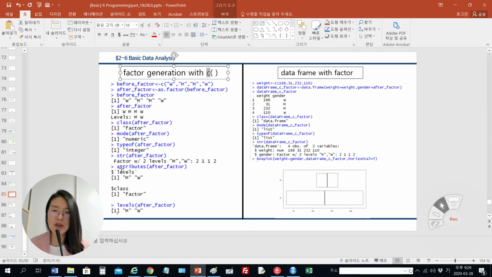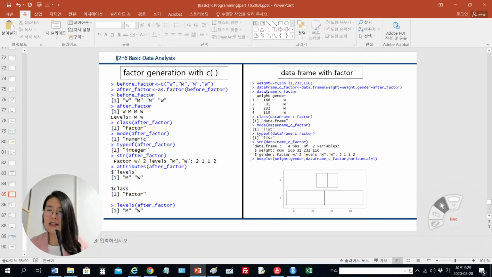And then if we use the attributes function with the factor, the result can be shown with the levels information and class like that. So you can also use the attributes function flexibly, all right? And if you use the levels function, we can get the two categorical data in the real data type. So as I told you, we can generate a factor with the c function. Okay, we can go to the next example.